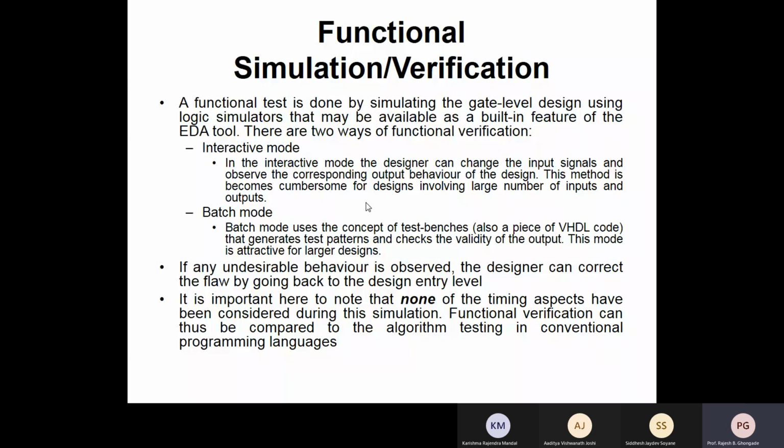So we have another mode called batch mode, and it uses the concept of what is called a test bench. Now a test bench is also a piece of HDL code. More about this in more detail later on. It generates the test patterns and checks the validity of the output. Now this is the preferred mode for larger designs, batch mode.